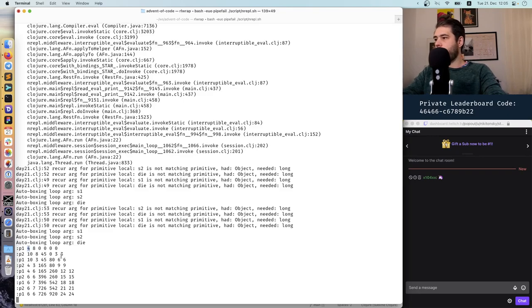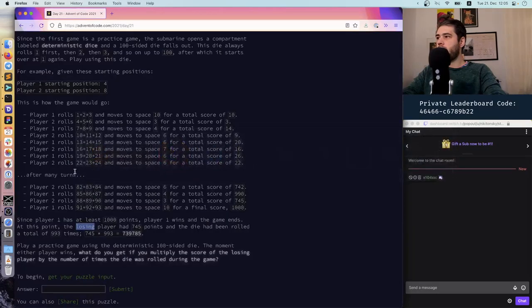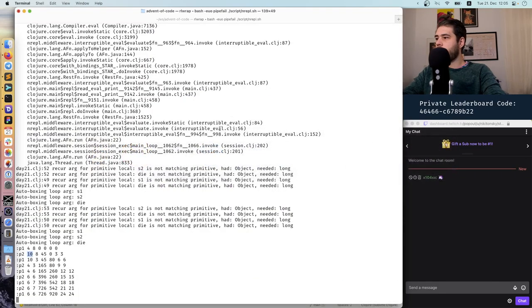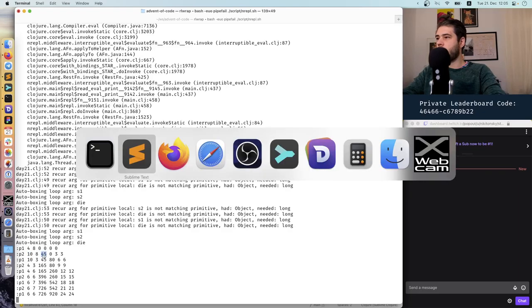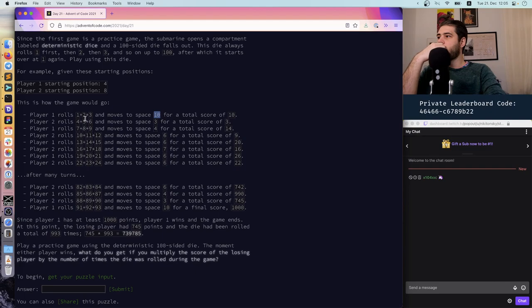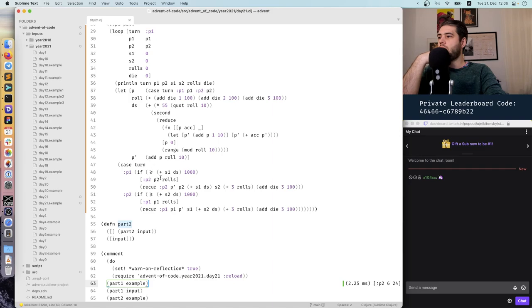So P1 is at position 4, P2 at position 8. After the first turn, P1 should be on 10 with 10 score, and I have 45 score. Because P1 rolls 1, 2, and 3, and I have 45 score. And score is DS, right? So roll is going to be 1, 2, 3. This should give us 0, right?